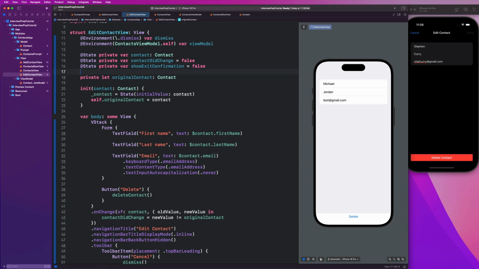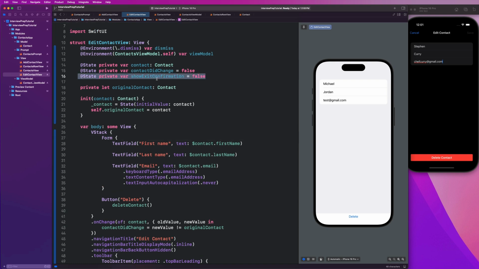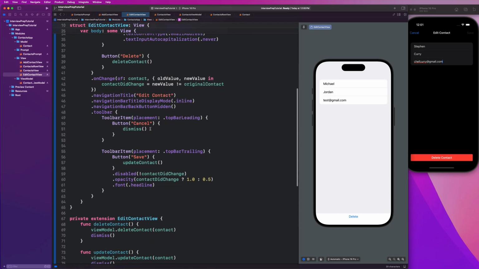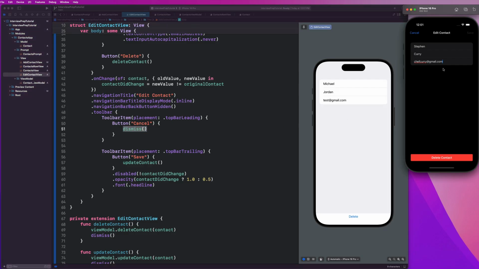And that's going to equal false. Before we implement our alert modifier, let's figure out how we want to handle the logic for toggling this property. So guys, when I cancel, I basically want to check to see if the contact has changed. If it has, then I want to present this alert, right? So for example, let me show you what it looks like.